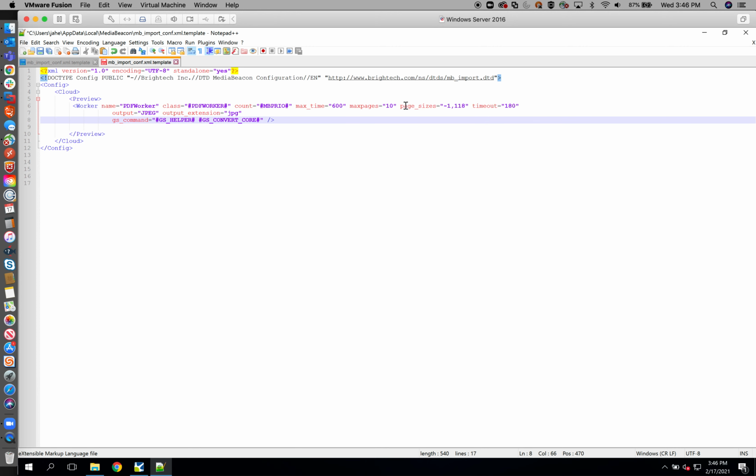and make our changes. So in this case, we're going to increase the max pages by a factor of 10 to 100. And of course, we want to set our timeout values as well. We'll increase our max time value from 600 seconds to 6,000, and the timeout value here from 180 seconds to 1,800.